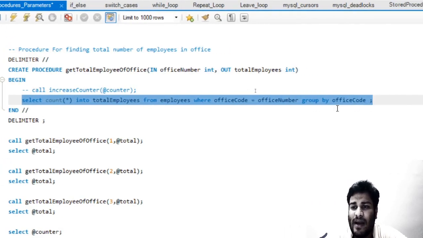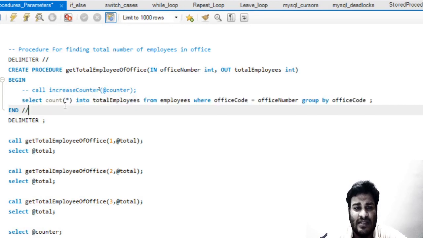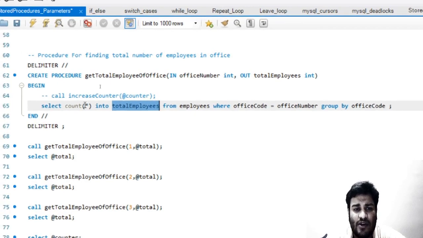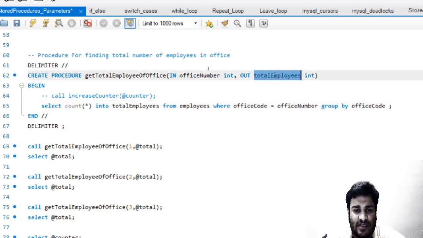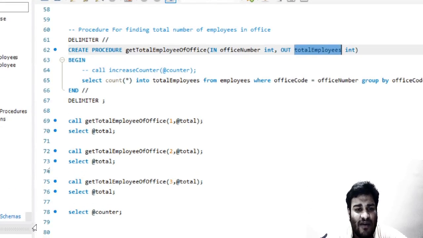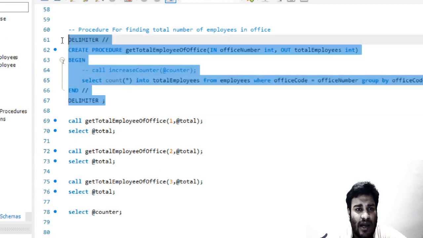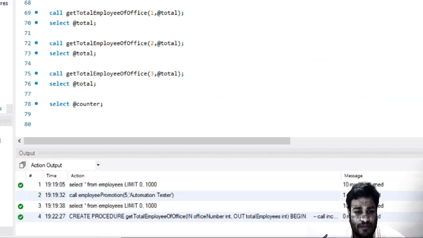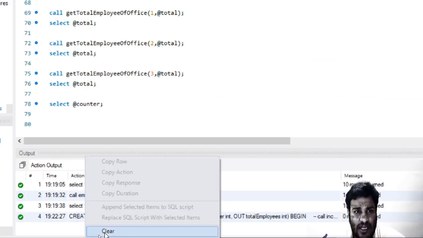So here we are grouping by the office code, and then we are finding just the total employees and putting it into, this is a syntax which says that the SELECT COUNT(*) value will be put into the variable total employees. So now, whenever we call this, let us go ahead and create this procedure. Okay, this procedure has been created.